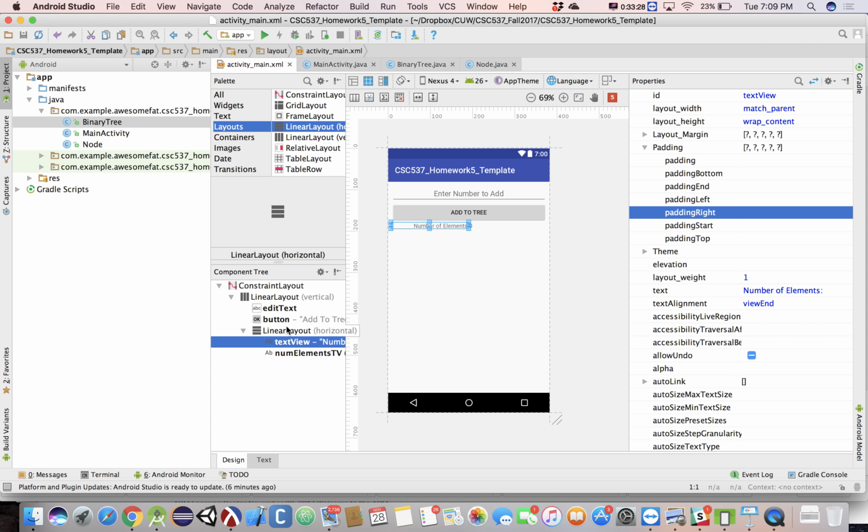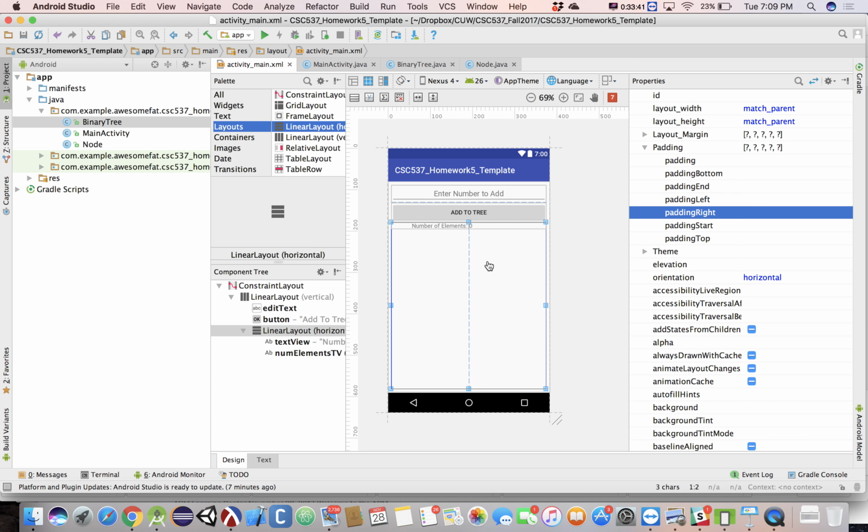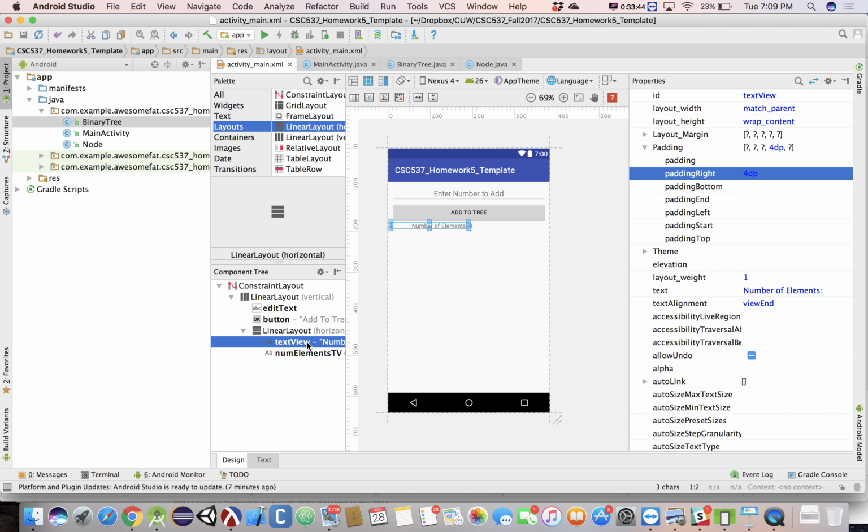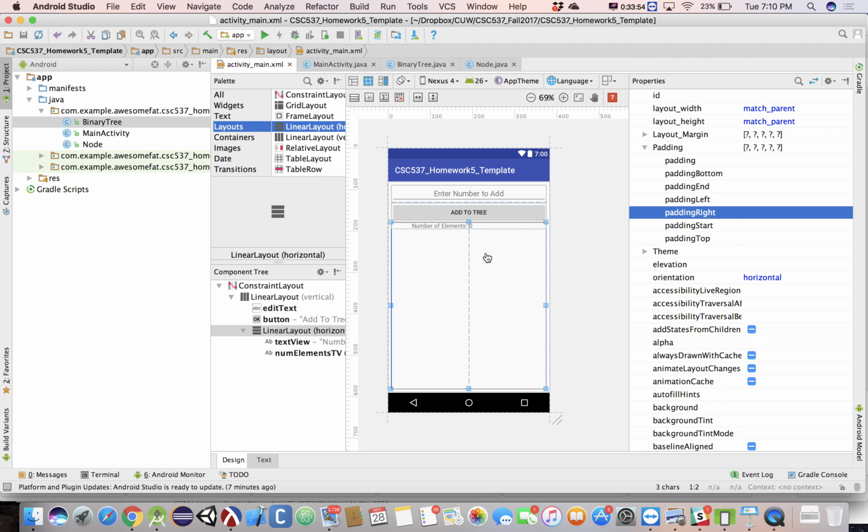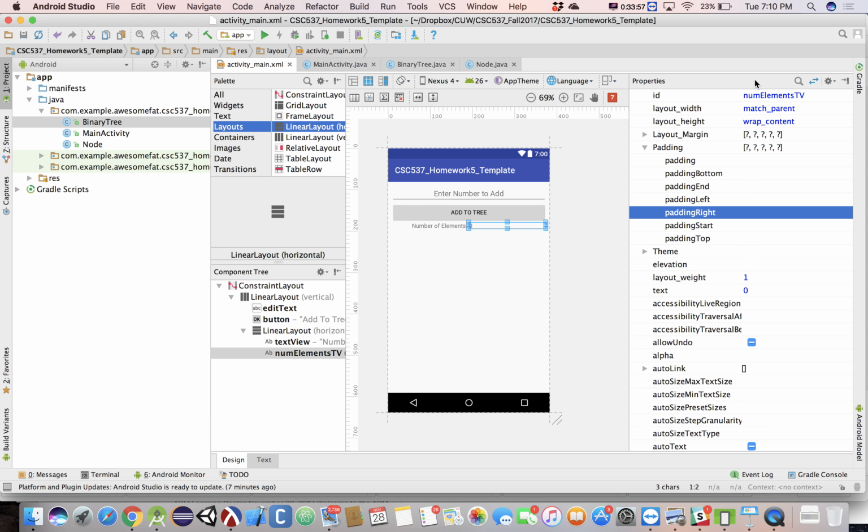Okay, so what I need to do is go to the text view and add padding on the right of like 2. And that gives me some space. So I'll just make it 4. It was effectively equivalent to me putting the spaces. I just took this text view and said, make it seem 4 pixels wider than it actually is. And that gave me a little bit of gap. Now I just need programmatic access to this one called num elements TV for it to hold the current number of elements.